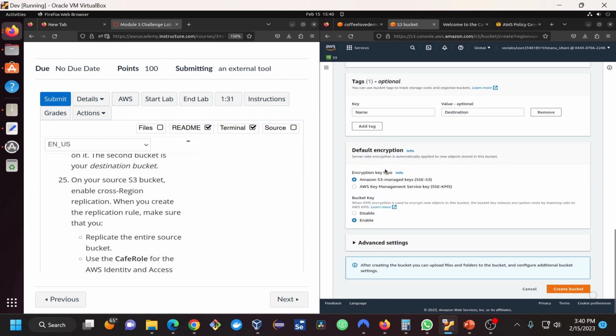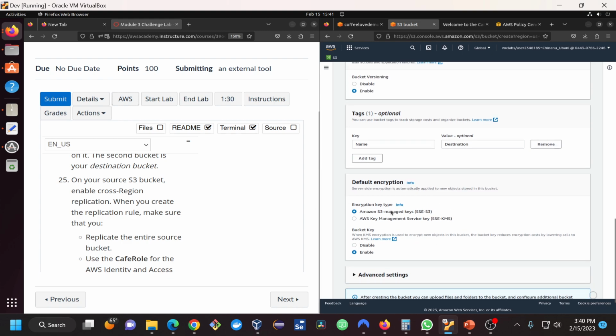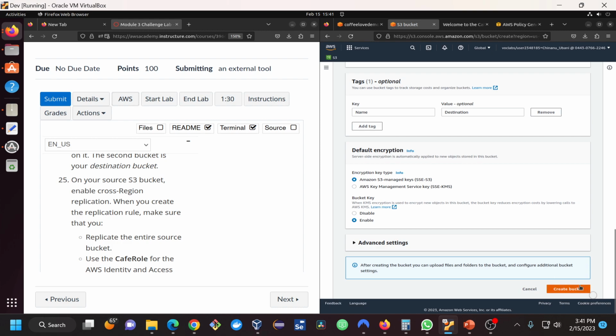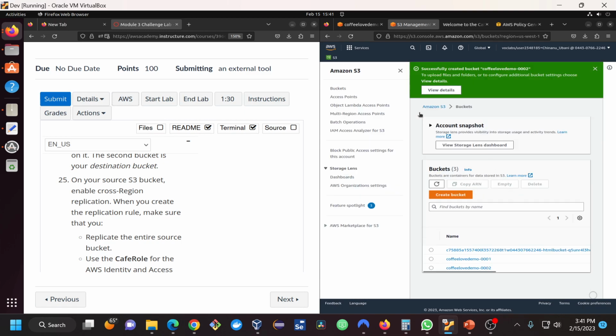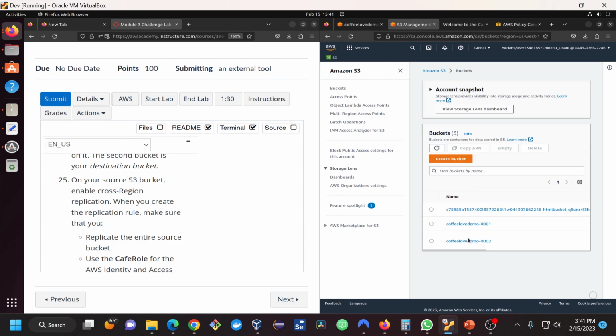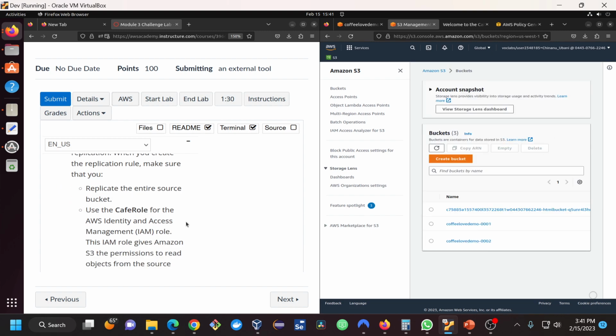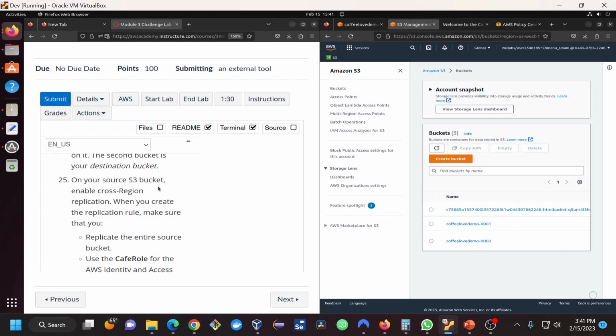Okay, so we're not messing with the object lock. We're going to leave that disabled. We're going to use the SSE-S3 managed keys and then create bucket. Perfect. Alright, so our bucket has been created here. Okay, so history bucket, enable cross-region replication.